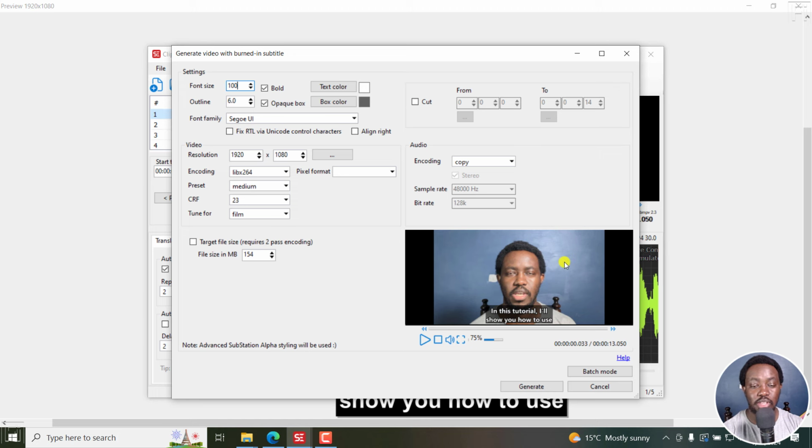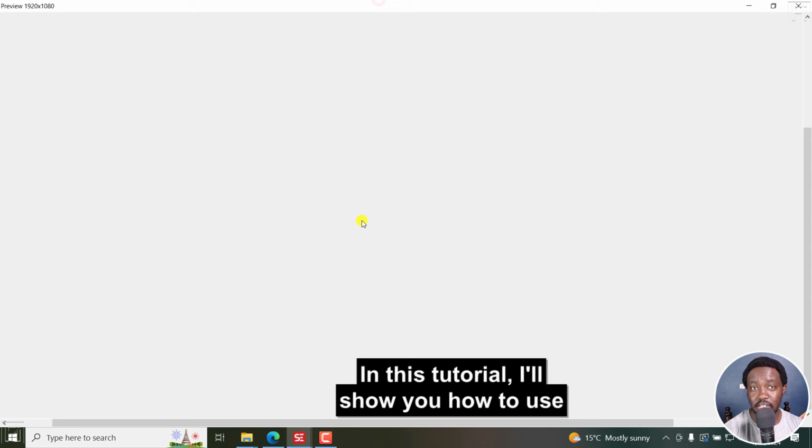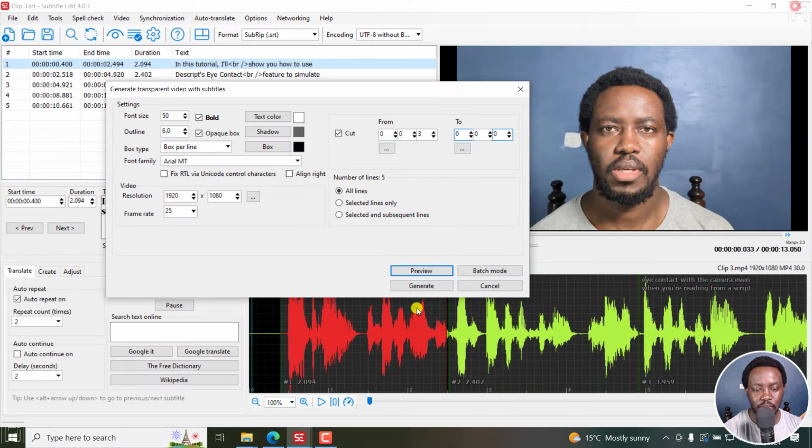Now, as for the generate transparent video with subtitles, obviously without the video, or even if it has the video, in the output file that is generated, it should not have the video. So that is really welcome. So we've got some settings here for the fonts and background and opaque box and so on, the cut feature, some bugs here, and then the preview. Hopefully we get that worked on as well.